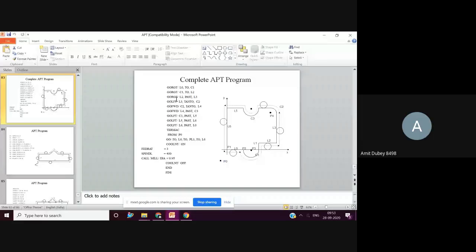Go right of C1, and to L2. That means it will go till here. Right of C1 and till L2. And then next, look at the next: go right of L2 again and past L3. That means the cutter will come here. I'll explain again.